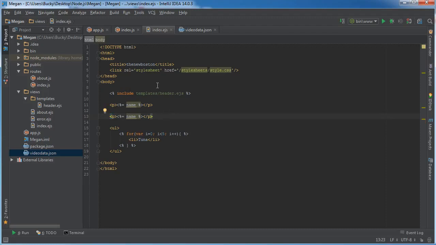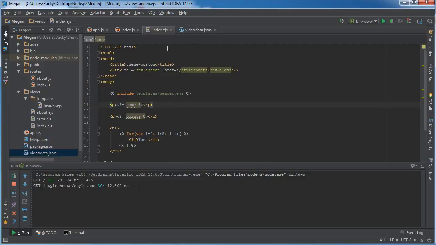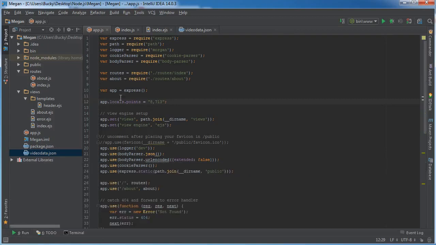All we would do, just like before, is just type points right there, and that's it. So there you go, probably the easiest thing that you have ever been taught. Anytime you want to use something across any file, what you do is you store it in a locals variable, you have a name, and you can use it anywhere.